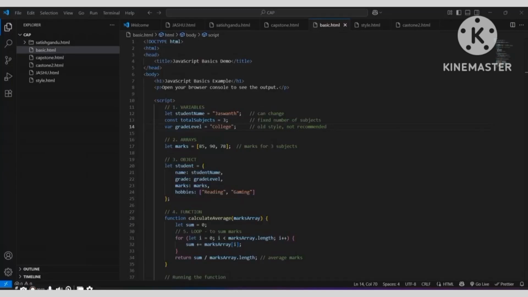Good morning everyone. Today I am going to walk you through some of the most important building blocks of JavaScript, like variables, arrays, functions, objects and loops. Think of these as the five pillars that hold up almost every JavaScript program. If you understand these, you are already halfway to being a confident JavaScript programmer.